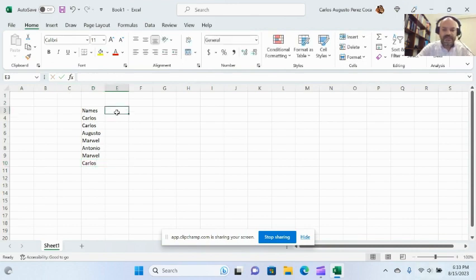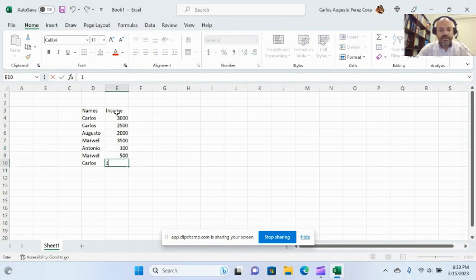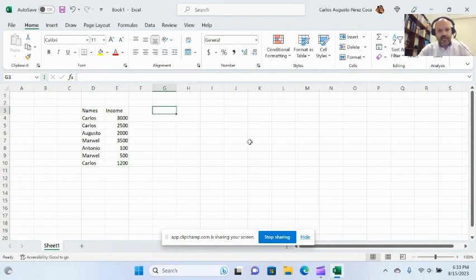And then we have, let's say, income, whatever, right? 3,000, 2,500, 2,000, 500, 100, 500, and 1,000. And then we're going to try to look up a value.